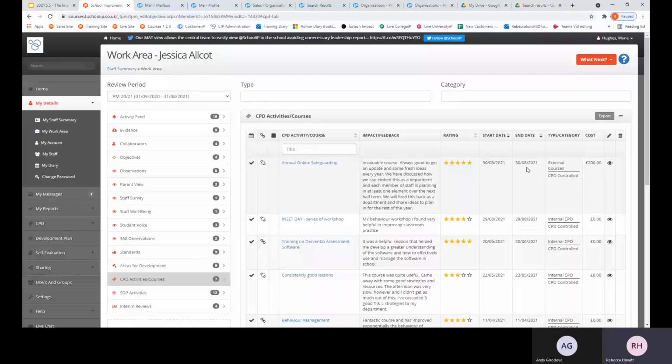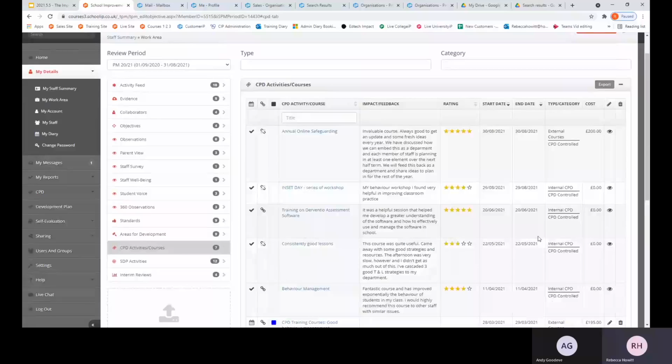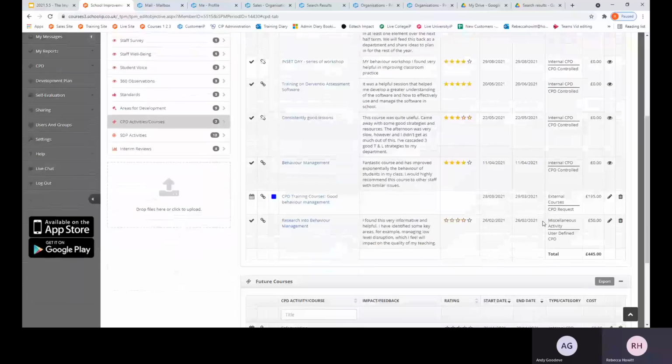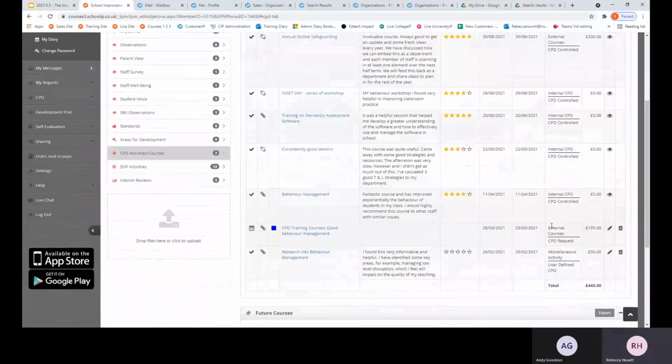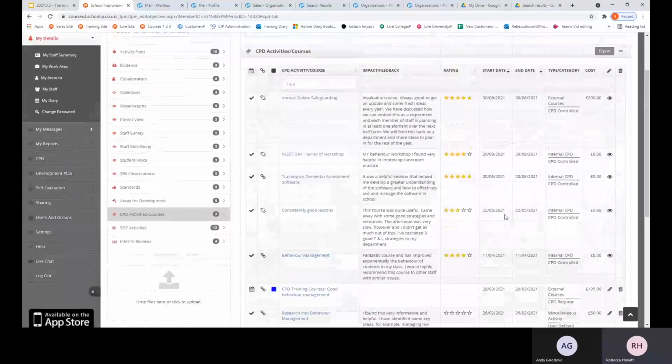And here in the type category, we can see that Jessica's been on several different external courses. So looking above the line, we've got the type of courses. We've got internal, self-explanatory, external out of school, internal in school. And then looking underneath the line, we have the category, who actually input this course. So we've got CPD Controlled, we've got CPD Request, and we've got User Defined CPD, 3 different categories. Let's first focus on CPD Controlled.